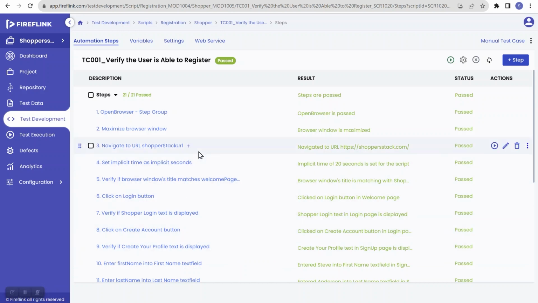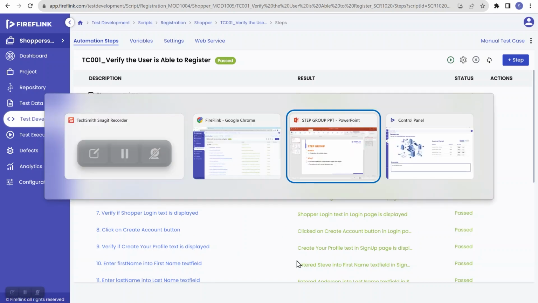In today's session, we are going to see a new concept called step groups. What are step groups? Let us understand the step group theoretically first, and then we will see how to implement that in our FireFlink platform. So let me show.